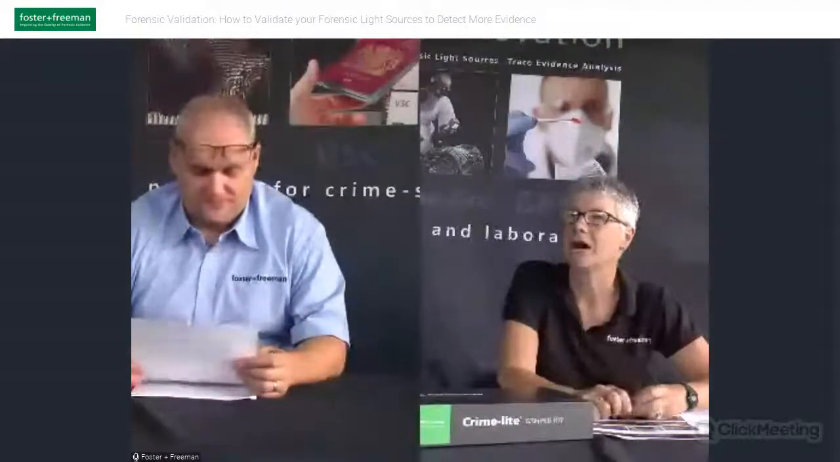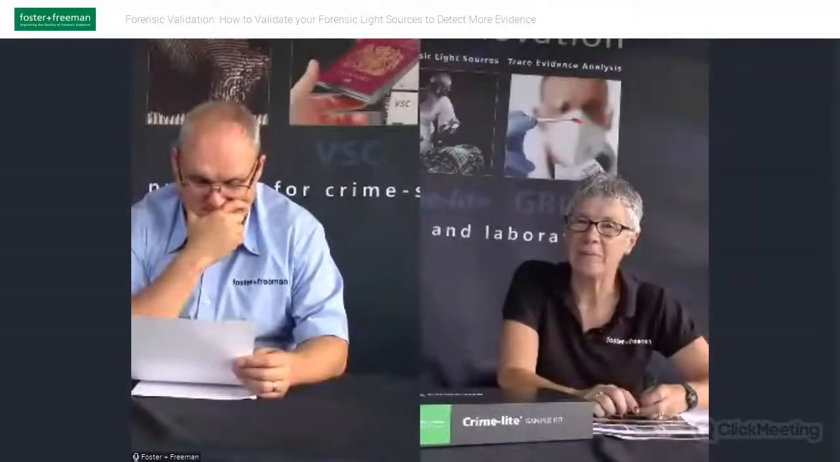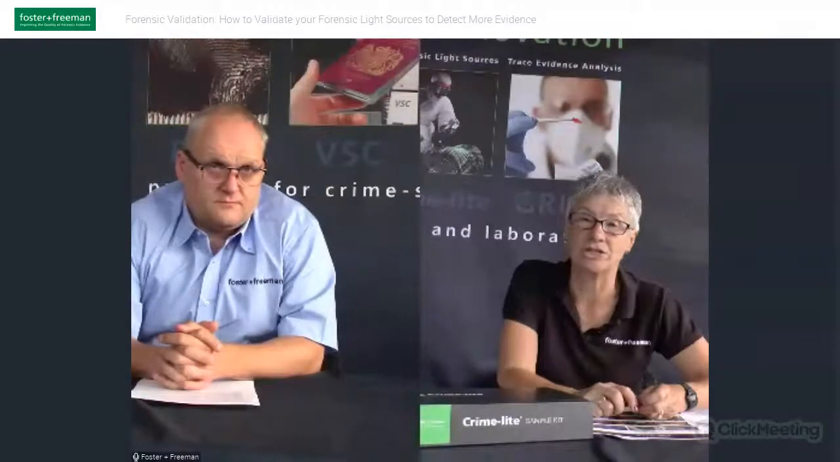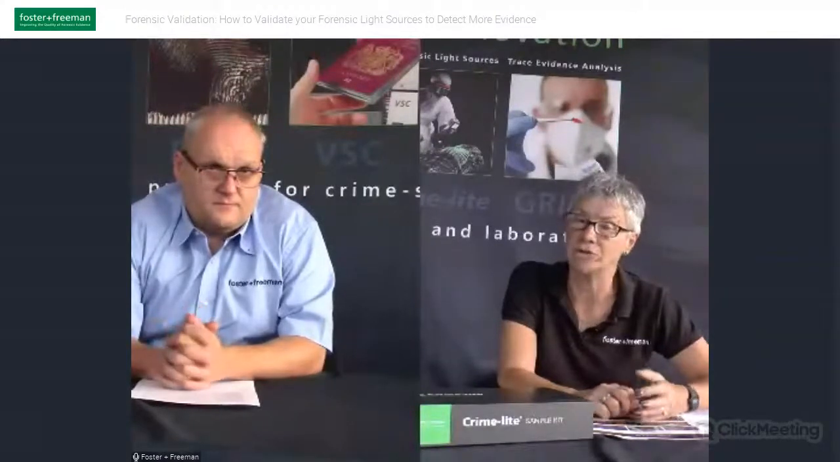There's a nice question here. Can the Crime-lite Auto be used in sunlight? It certainly can. It has a light sensor on the front of the Crime-lite Auto that will adjust the screen brightness accordingly so that you can see it easily. But we often find that when we're looking in infrared, you can actually see bloodstains more easily in sunlight. The fluorescence tends not to be as bright, and we often use a dark room for the best visualization of the fluorescence. But if you've got a stain and you've got bright fluorescence, you will still see it.